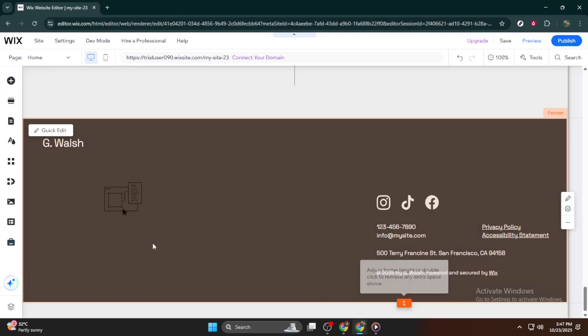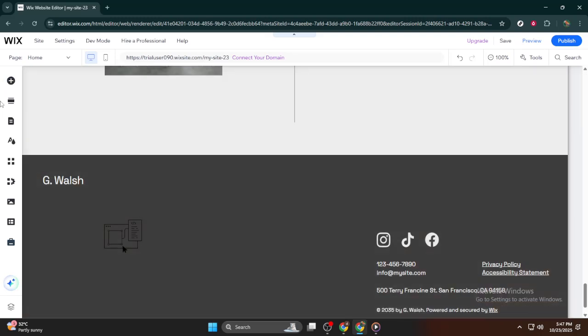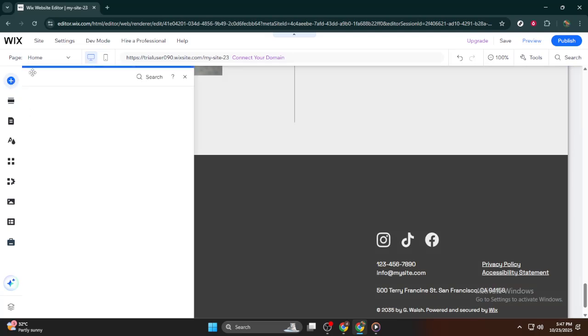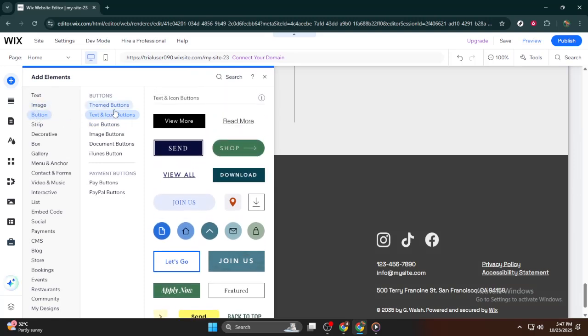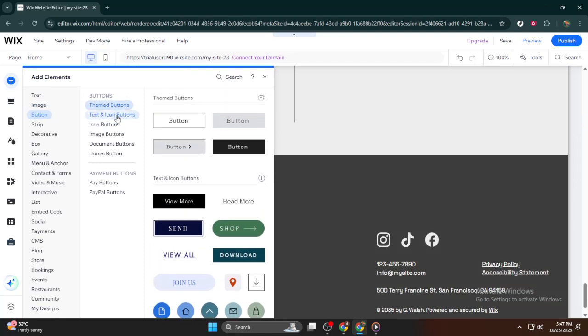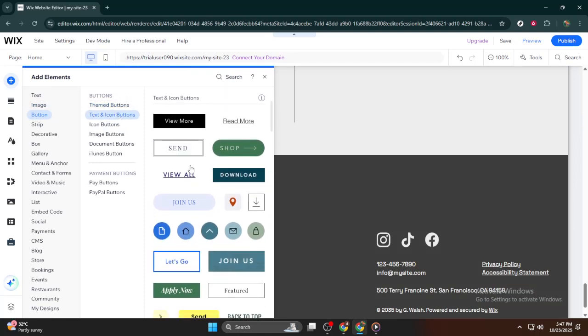In the Wix Editor, you'll want to direct your attention to the left sidebar, where you'll find the Add Elements option. This is represented by a plus icon. Once you've clicked that, you'll be presented with a variety of elements to choose from. Take your time to explore, but what you're looking for are buttons or decorative features like arrows.